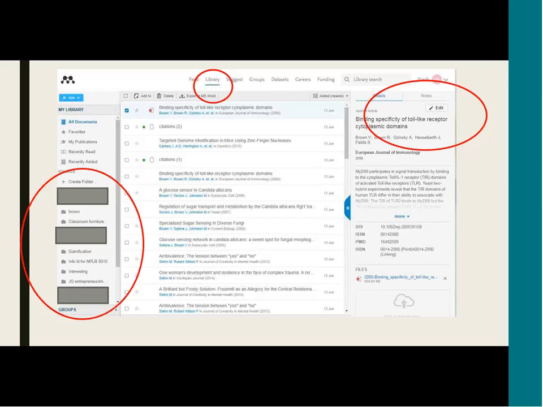And I can keep these for different projects, different interests, or steps in a process. I can also see the bibliographic information of a certain source. There on the right-hand side, it will show me the title, author, name of the journal, and other information.